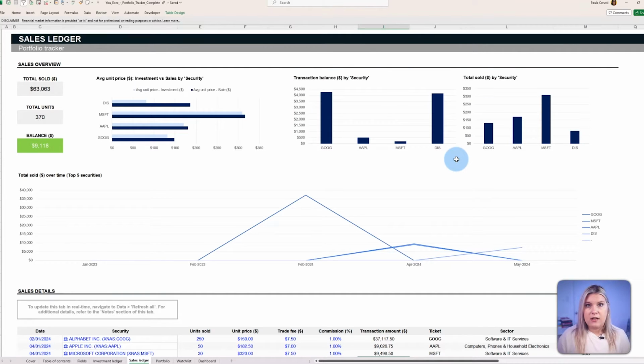Once all the details are entered in the Investment and Sales Ledger tab, the Portfolio tab will be ready to track current investment standings.